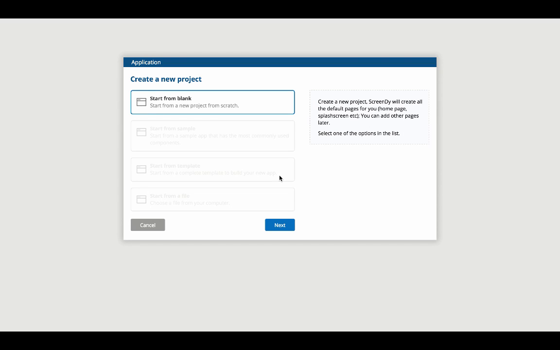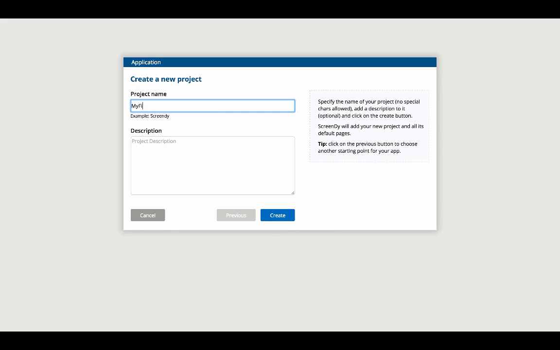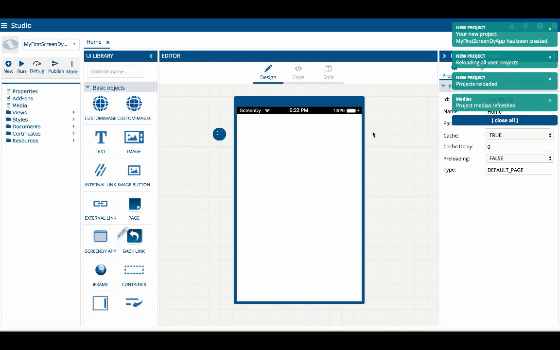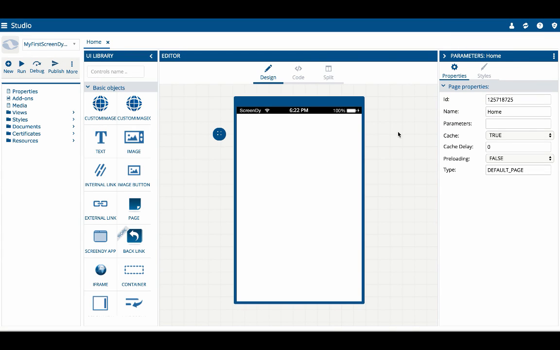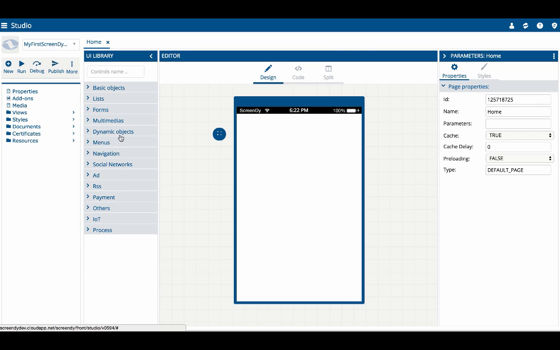After the studio tour, you're now ready to make your first mobile app using Screendy in only 5 minutes. Let's start by creating a new project from scratch. Let's call it My First Screendy App. Hit Create and done. Now you can see we're currently on the home view and we've got our library on the side from which we're going to drag the elements we're gonna need.